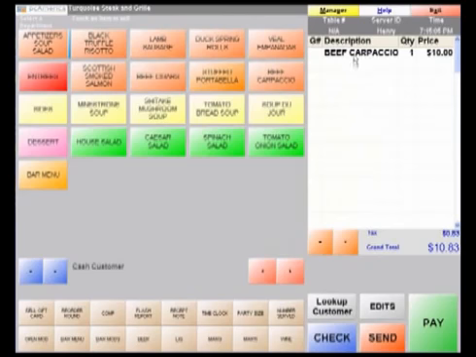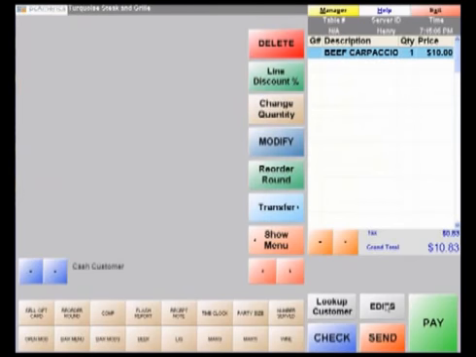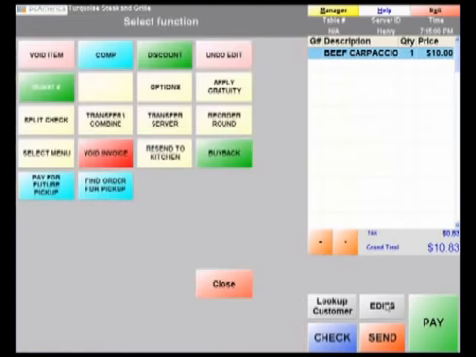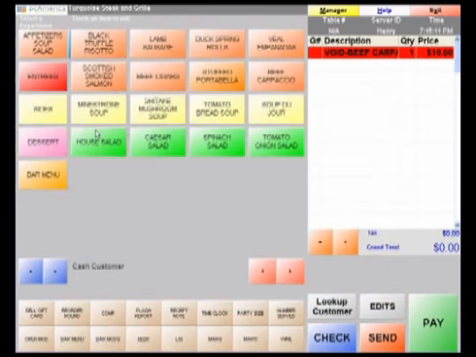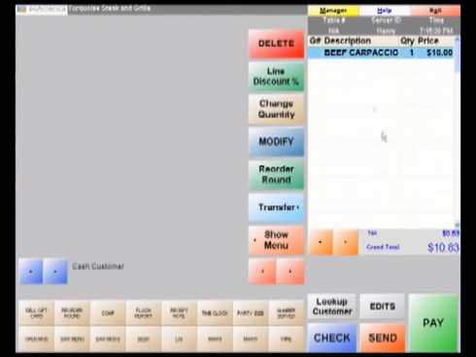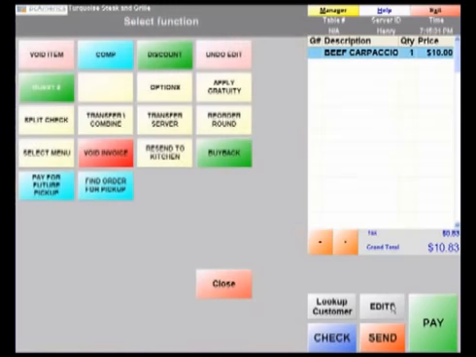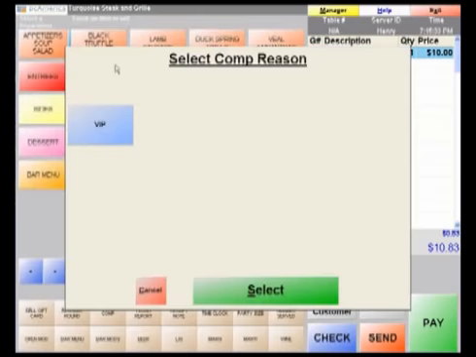To void an item, highlight the item, then select Edits. Select Void Item. You will be prompted to select the reason code. In this example, we will select the reason code we created earlier of wrong order. To make an item complementary, highlight the item, select Edits, then select Comp. Select the reason code that we created earlier for the comp. In this example, VIP.